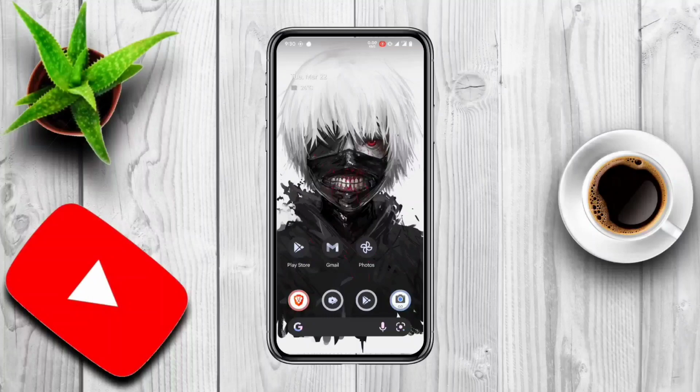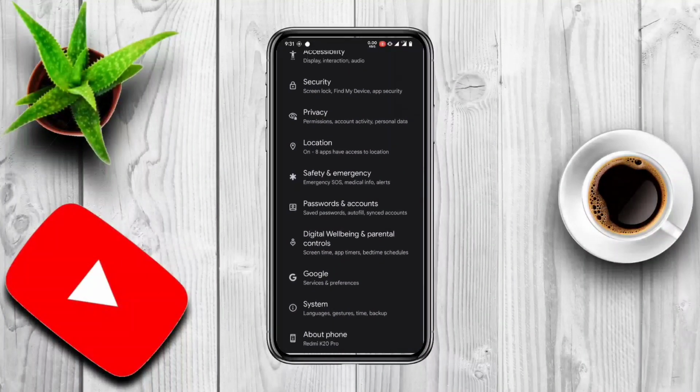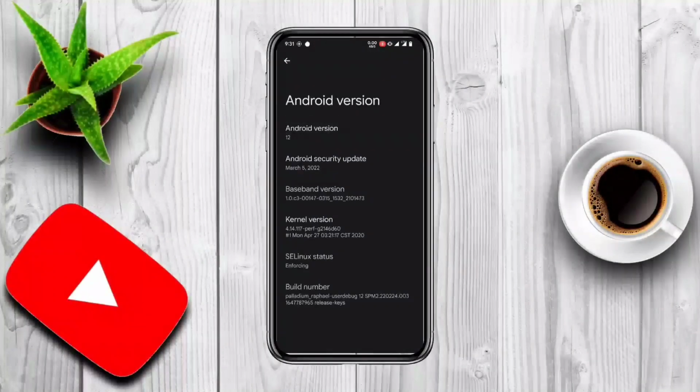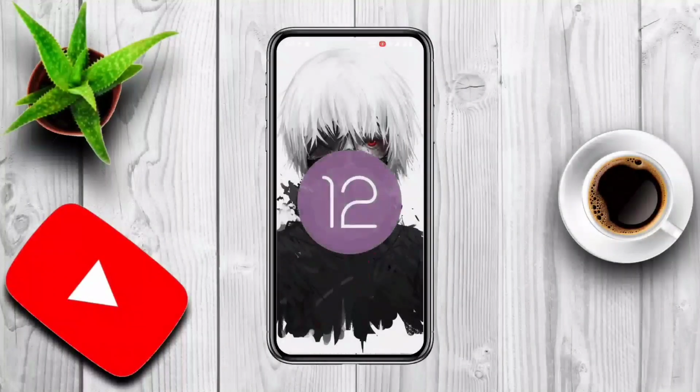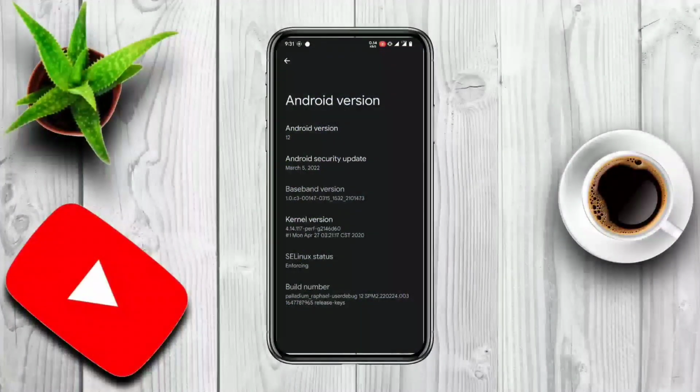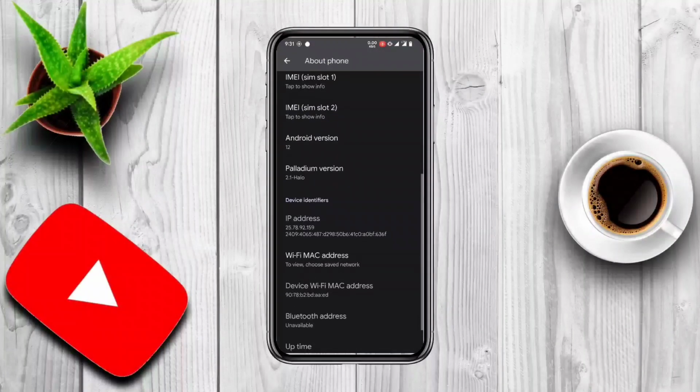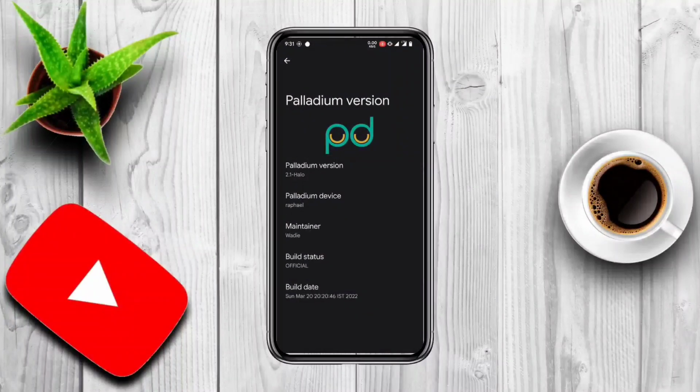Welcome back to another video of Redmi K20 Pro custom ROM review, and this is Palladium OS Android 12L. Let's go to Settings, About phone, Android 12. You get an Easter egg when you move the clock to 12 o'clock. The SELinux status is enforcing here. You get the Power Plus G kernel, and you have the latest security patch, March 5th, 2022. And this is the Palladium version 2.1 raw file, and this is the official build.